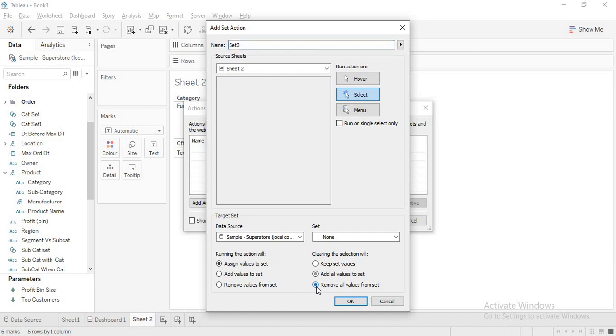Okay, for this purpose I am selecting remove all values from the set here and assign all values to set, and in this I am selecting cat set 1. So why am I selecting cat set 1? Because now when my action, this set action, should perform on what? My set.